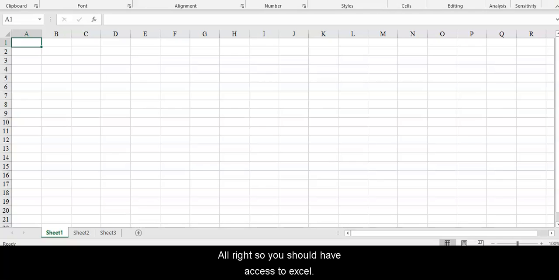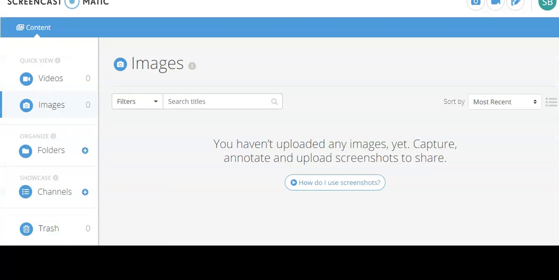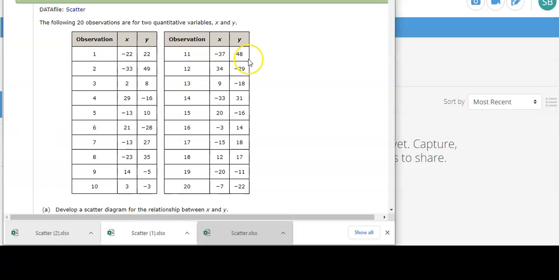All right, so you should have access to Excel through Office 365. You get your email through Outlook, so I'm assuming that you have access to the Microsoft Office suite. You may have something like Google Sheets, which should basically do the same thing as everything that I'm doing in Excel. So the first thing we want to do is go and look at the assignment.